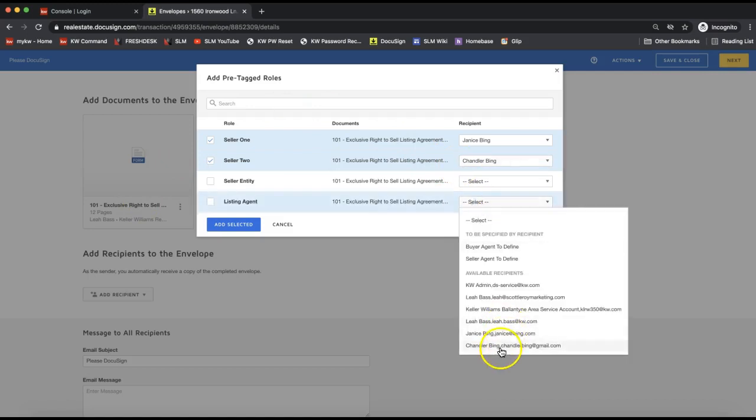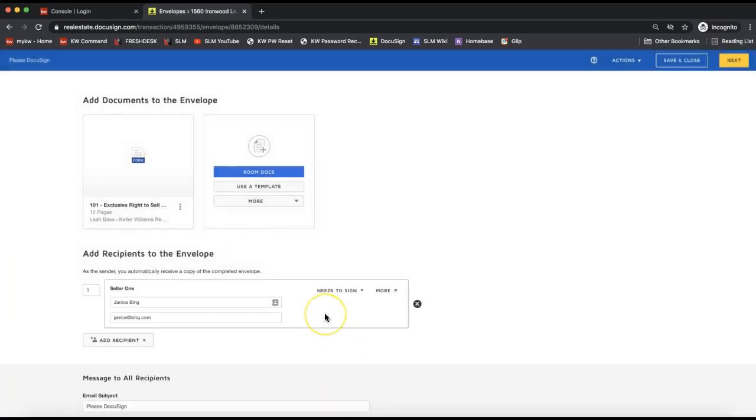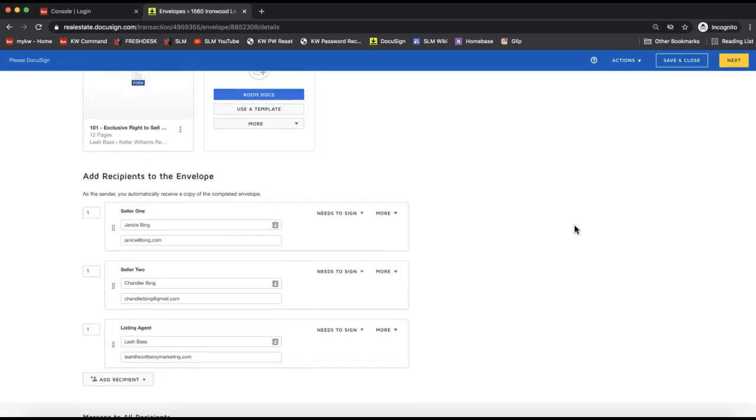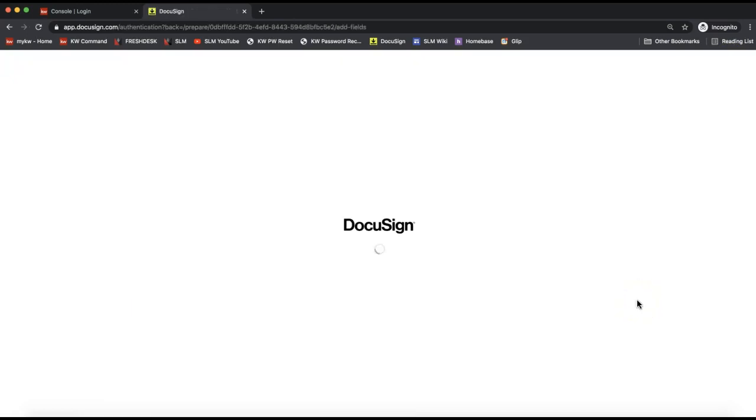If it's a form that you need to sign, you can go ahead and add yourself as well and click Add Selected. So that's the last required step here. So I'll go ahead and click the next option on the top right to go ahead and pull this form into an envelope.